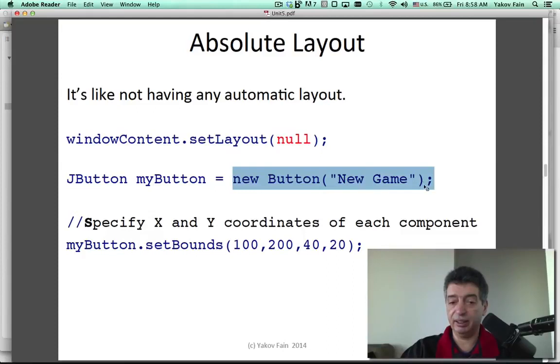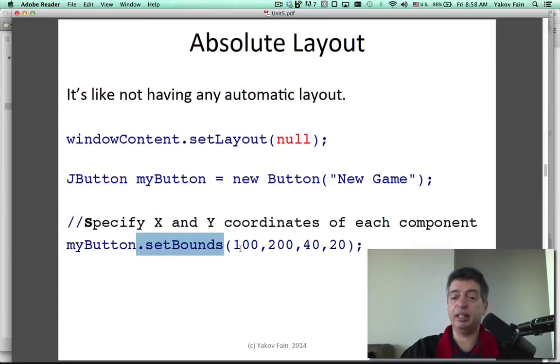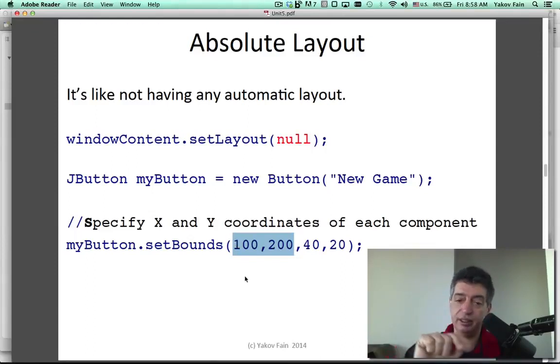You create, for example, a button, and then you need to call setBounds on this button. In there you specify the coordinates in pixels of the top left corner of the button. In this case, 100 to the right and 200 down. Everything starts with the top left corner of the window, which is 0, 0. And the width of this button will be 40 pixels, and the height will be 20 pixels. So this is how it goes. And of course, you would need to do this for every other component that you need: create an instance of the component and set the bounds of the component.